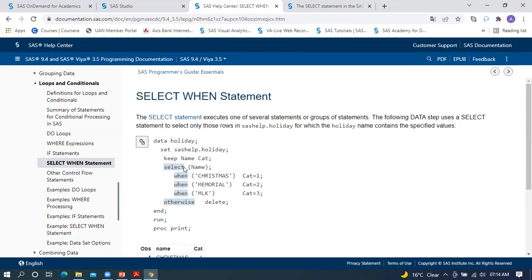Now what they are doing is, as we write, if name equal to Christmas, then cat equal to 1. This is what with if then else we do. So when if you check the highlighted part, it's telling this is the syntax for select one. So it's like if name is equal to Christmas, category is equal to 1. Else if name is equal to memorial, category should be 2. Else if name is equal to MLK, category is 3. And if you remember, we write else other statement.